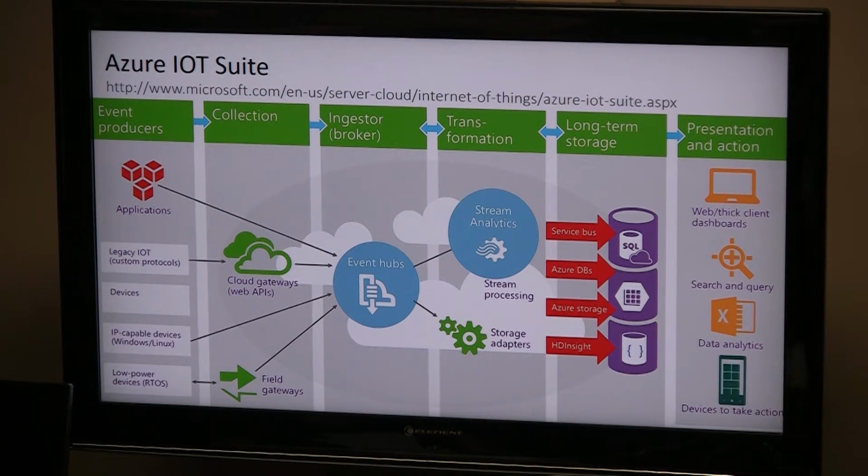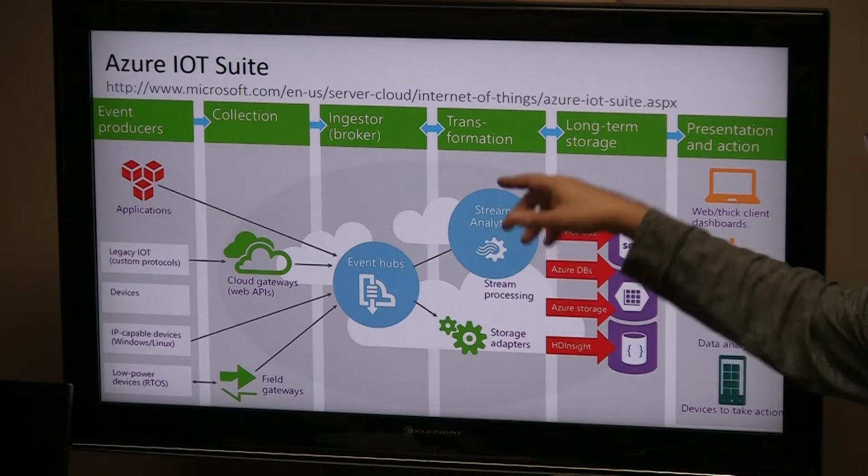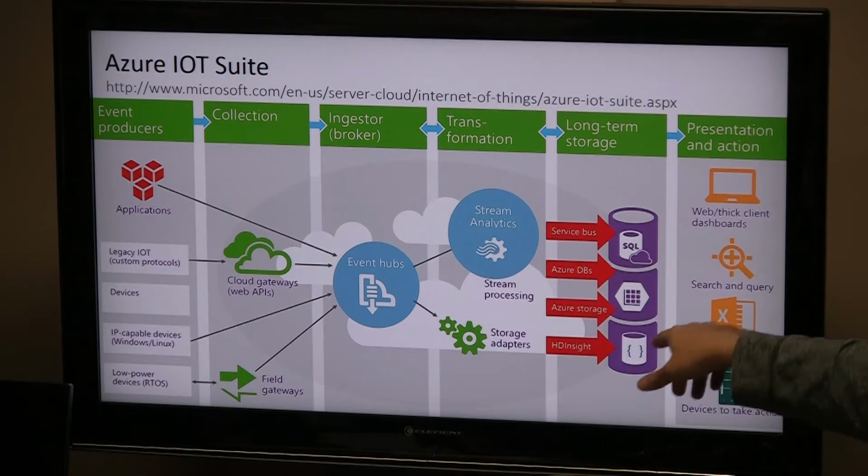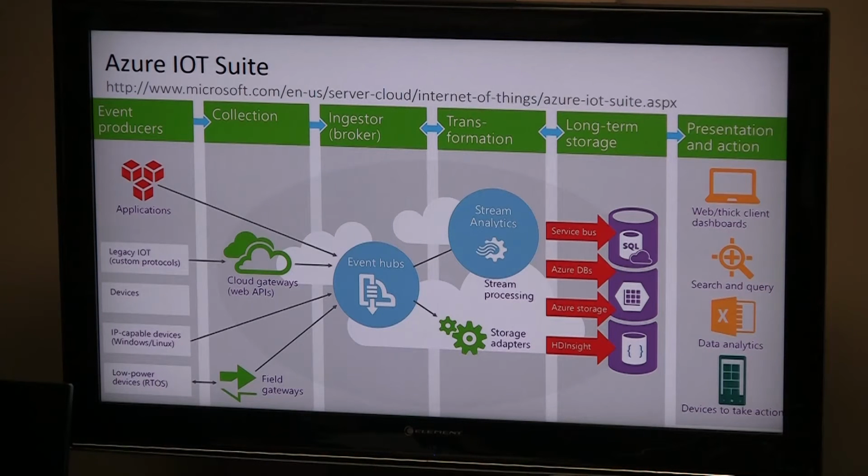The event hub then allows you to take that information and push it through different channels. You can push it through stream analytics, which watches the stream of data coming through, or you can process it into storage and different sections within Azure, and process that data there, and then present that data or send commands back to the device. So that's how Azure handles it.